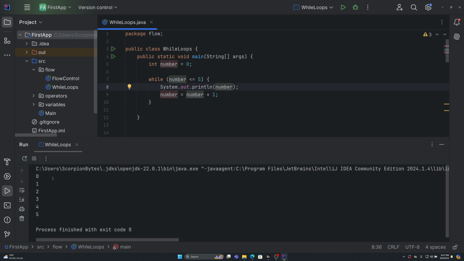First we print the number, as you can see we have 0 here, and then we increase the value of number by 1. After this we go to the beginning of the while. So at this point the value of number will be 1. We check the condition again, 1 is less than or equal to 5, so we execute the code inside while again. We print the number, which is 1, and then we increase the value of number by 1, so this time the value of number will be 2.